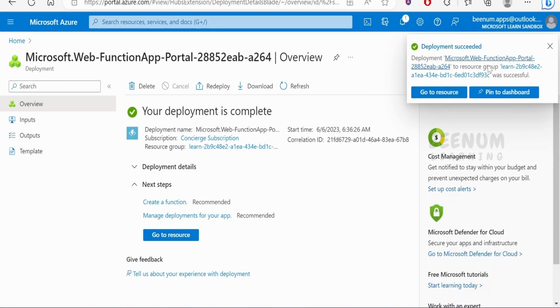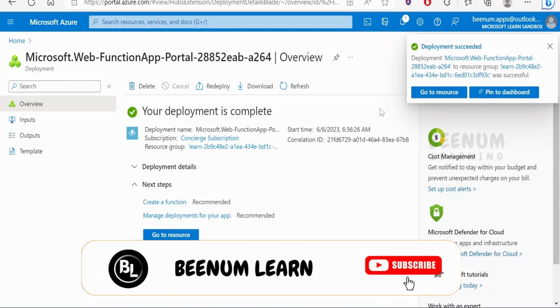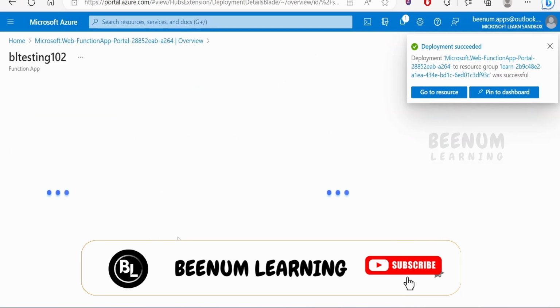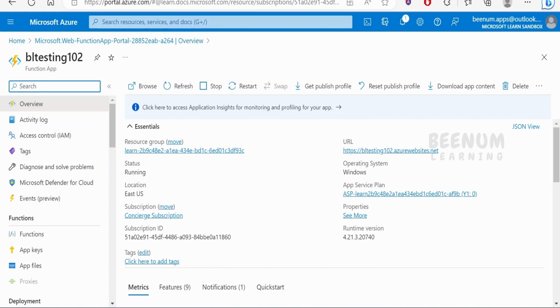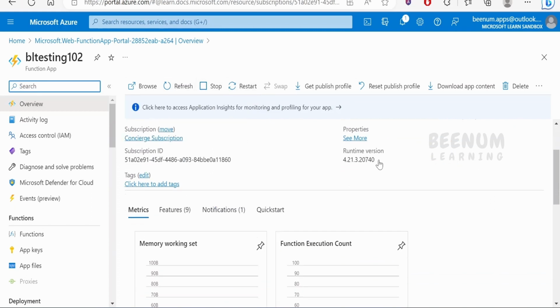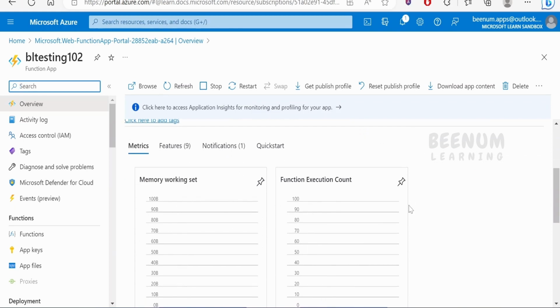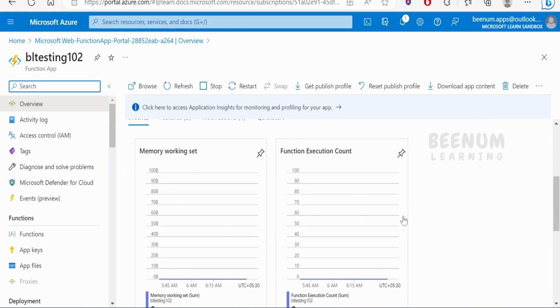Once successfully created, you will get a pop-up at the top right corner. You can click on Go to resource and see the function app which you have created. From the Overview section for this function app, you can stop it and restart it. You can get the details of all the things. You can see the execution counts. Currently, we do not have any functions created within this function app.